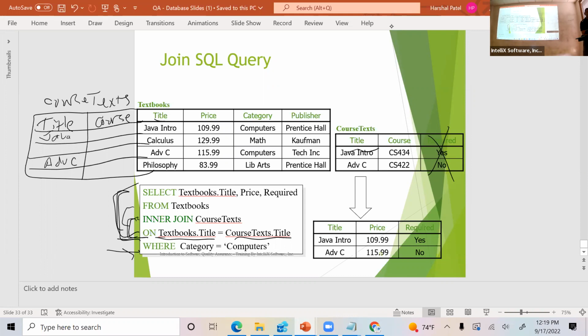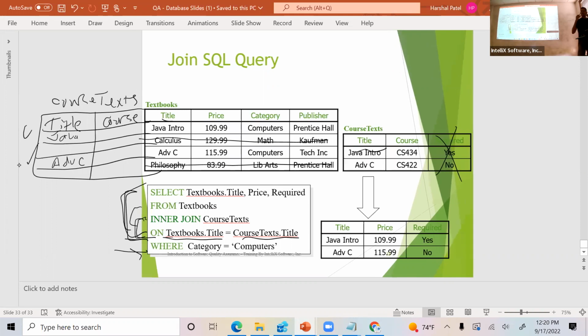Now, when you supply this condition, what it's saying is match on these two. That means the title has to exist in both tables. So calculus and philosophy do not exist in both tables, so it will eliminate those rows. First of all, it will eliminate those rows as soon as you execute the first 4 lines in the SQL. So I will have only these 2 records, where the matching titles are there.